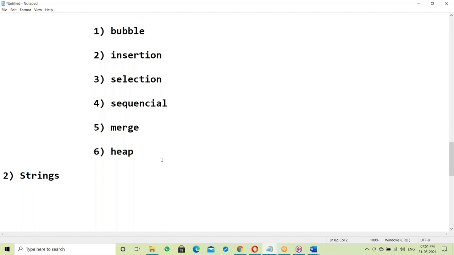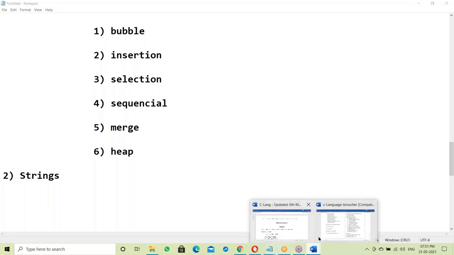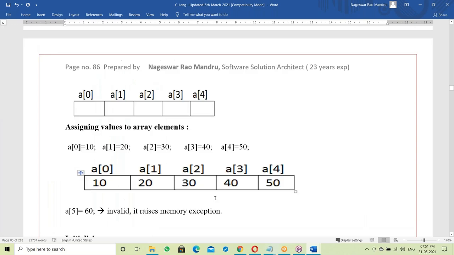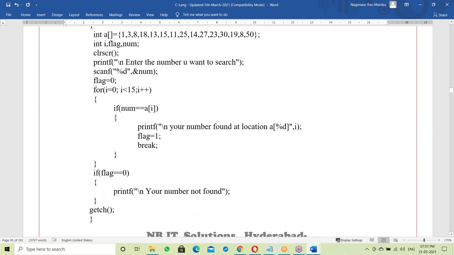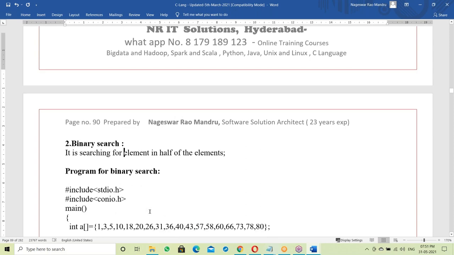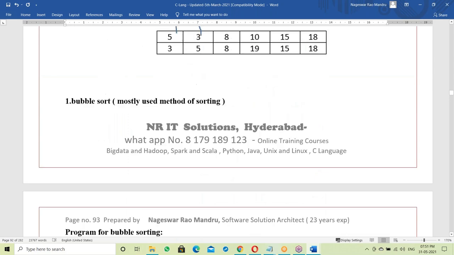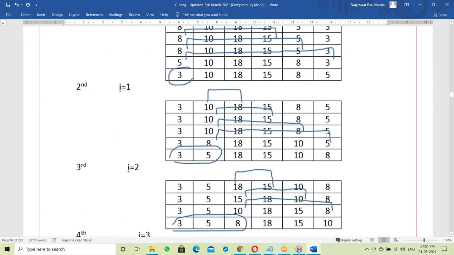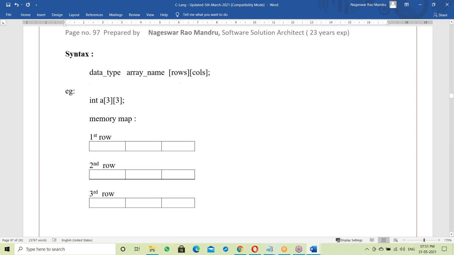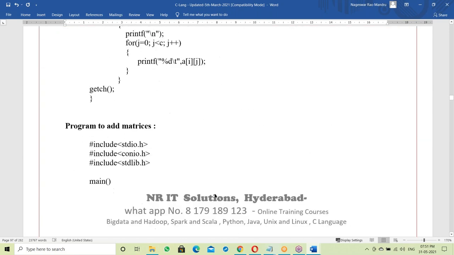Working with strings, there are different string operations, like reading a string, displaying a string, copying strings, comparison of strings, concatenation of strings, reverse of a string, and checking for palindrome or not. A lot of programs we'll be discussing. It's a very interesting topic. We also cover searching techniques and sorting techniques, all the programs, including the algorithms, for single dimension and double dimension arrays.